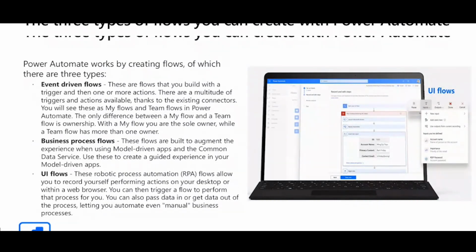Business Process Flows are built to augment the experience when using model-driven apps and accommodate a service. Use these to create a guided experience in your model-driven app. And they now can be used as a standalone without requiring a model-driven app in the background.